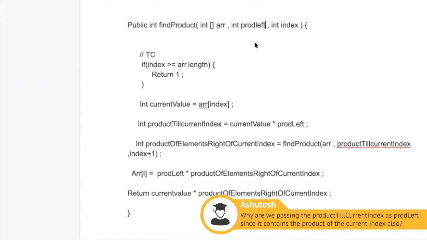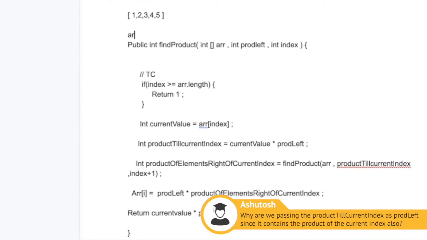Yeah. The reason is, basically, the find product definition means that, suppose I give an example and explain. Suppose initially the array is 1, 2, 3, 4, 5. So in this function, suppose you have passed the array as this, and suppose you have passed the product left as these elements. What this means is that you have passed the index as 2, and you have passed the product of all the elements left of it. So basically it's 2 and 1, sorry. The product of the elements to the left of the element at index 2 is 2 and 1, so 2, and we have passed this.